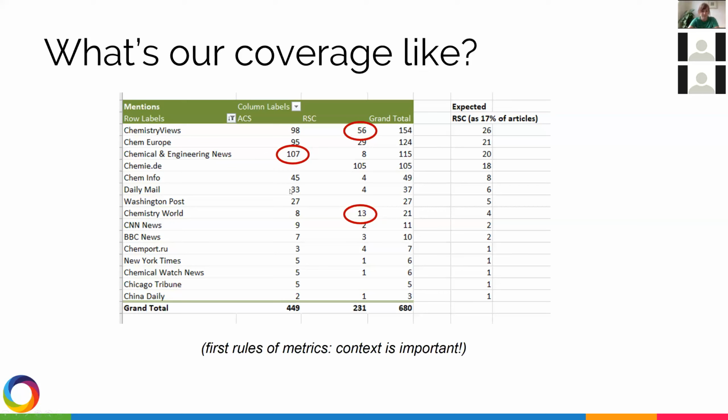There are some other interesting things. For example, the Daily Mail here in the UK isn't very patriotic. It is underrepresenting Royal Society of Chemistry papers. So from just one pivot table, there are quite a lot of different questions you can pull out and answer.